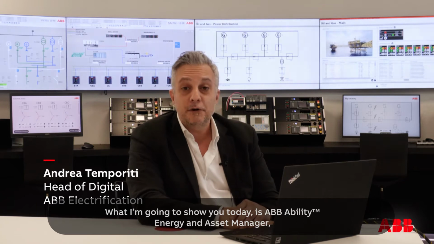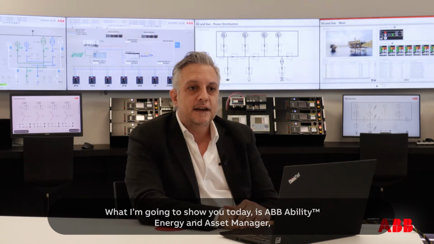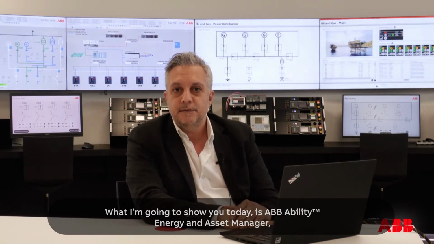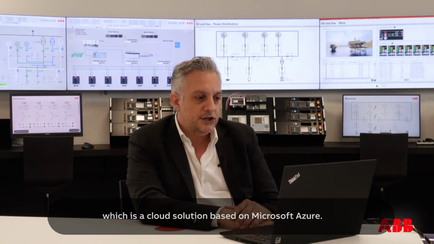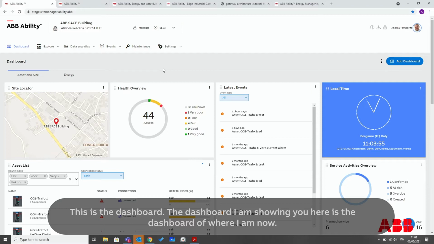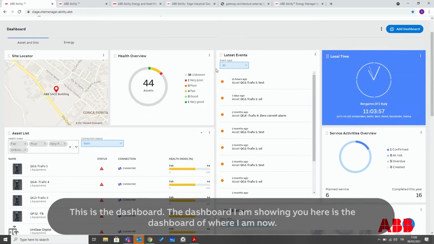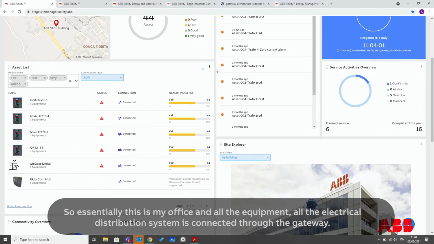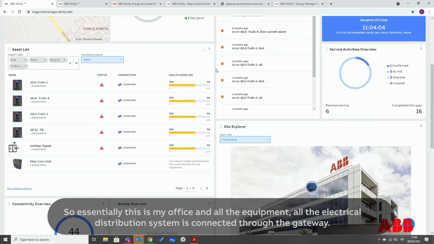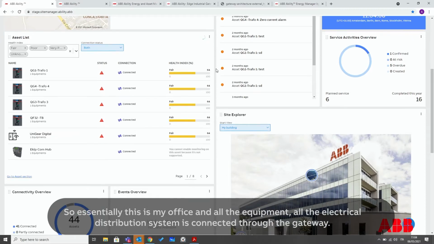What I'm going to show you today is ABB Ability Energy and Asset Manager, which is a cloud solution based on Microsoft Azure. This is a dashboard. The dashboard that I'm showing you here is the dashboard of where I am now.